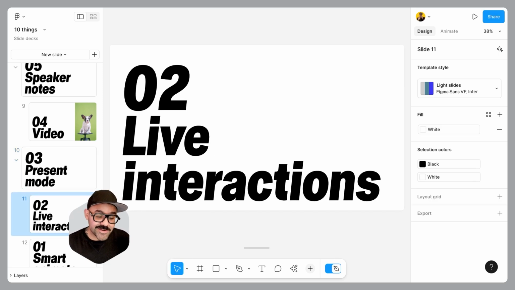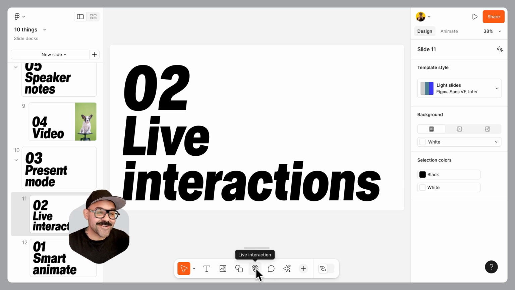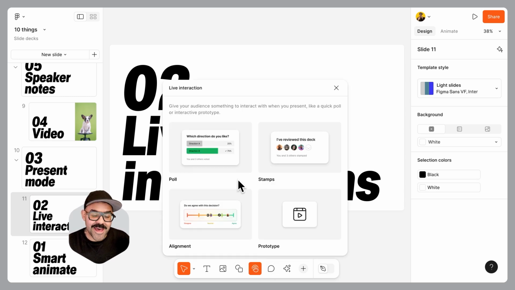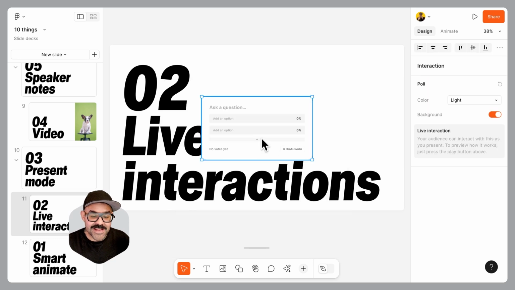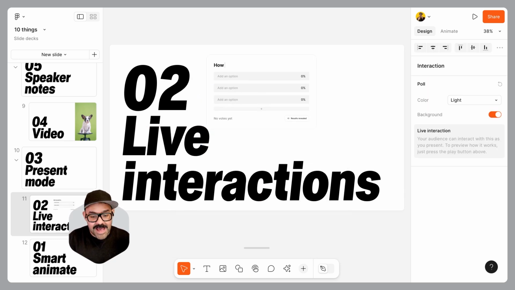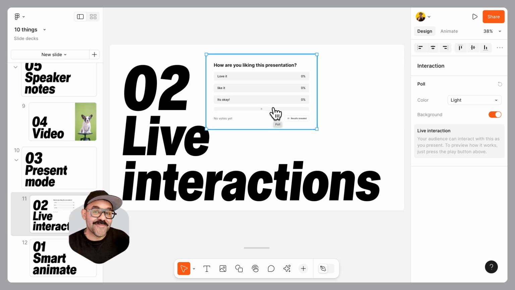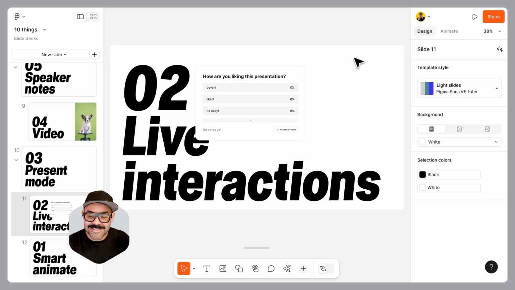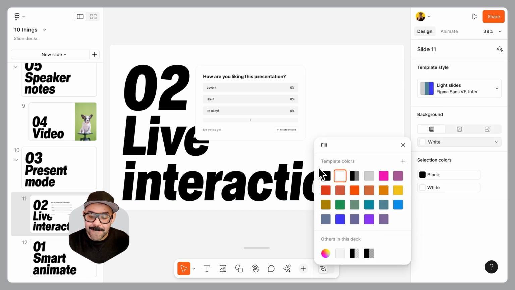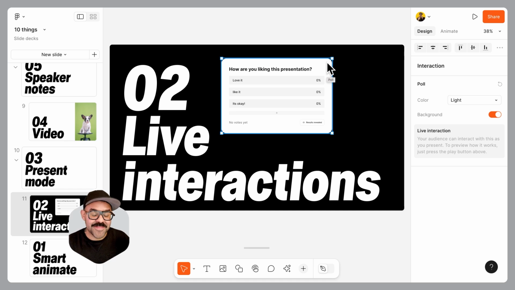Let's move on to number 2, live interactions. If you go into slide mode and come down here to the live interactions menu, when you click on that, you're going to see various options. So you can add in a poll. So you can be like, how are you liking this presentation? And you could throw in options: love it, like it, it's okay. When you share your presentation and folks are inside your presentation on this slide, they will have the ability to vote within the poll itself.